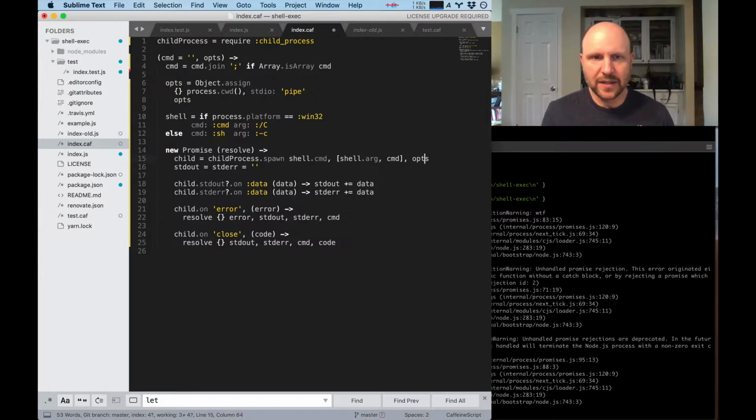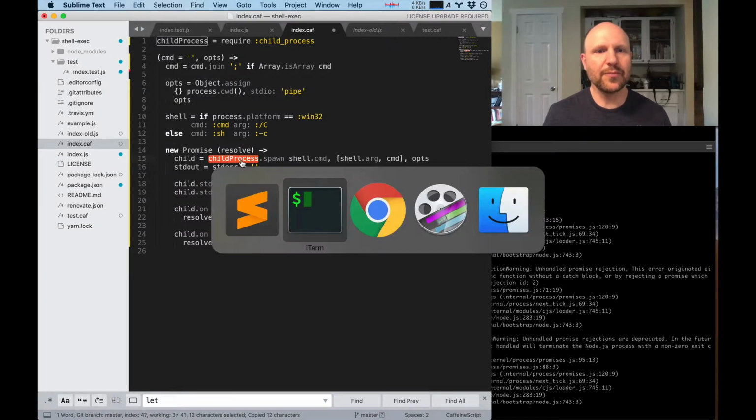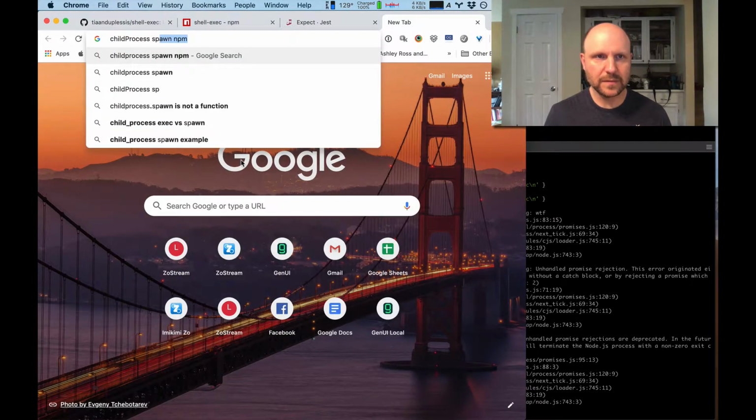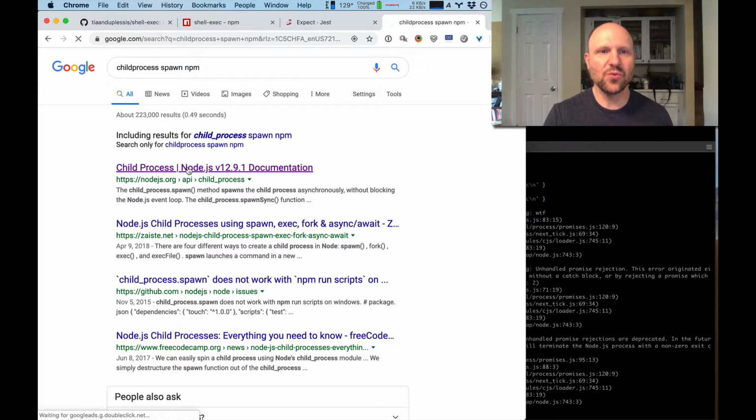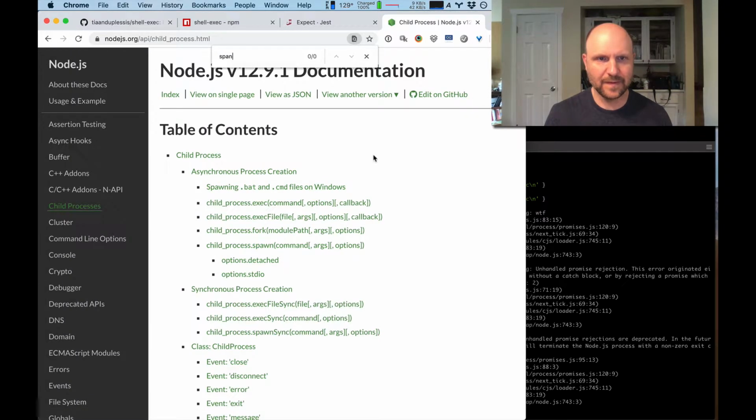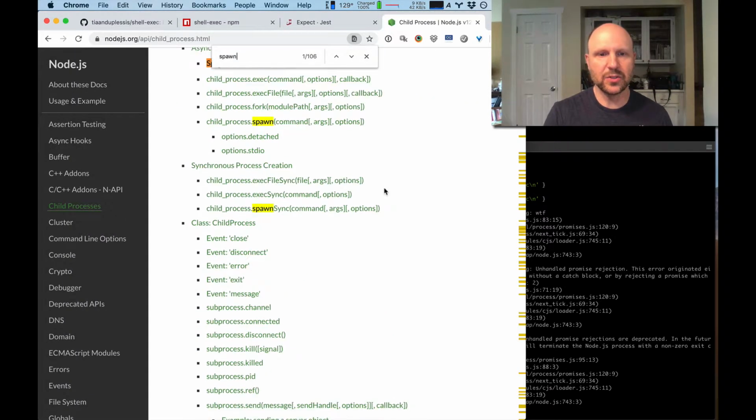All right, so he's testing to see if this exists, but it seems like this should always be true. Should we go look that up? Let's go look that up. Child process.spawn. How does that work exactly? Again, just a little Google to look things up.